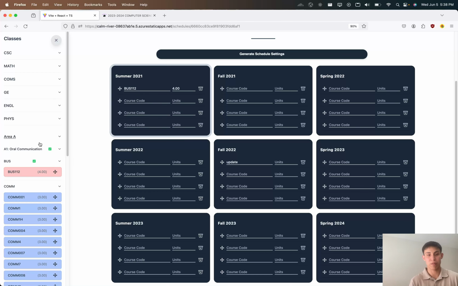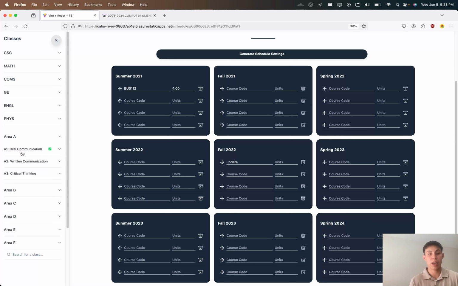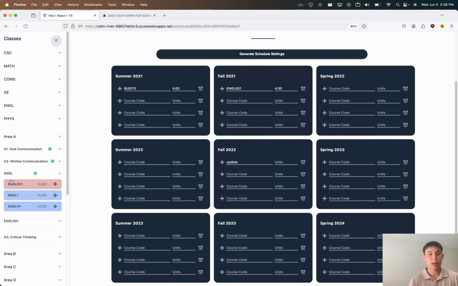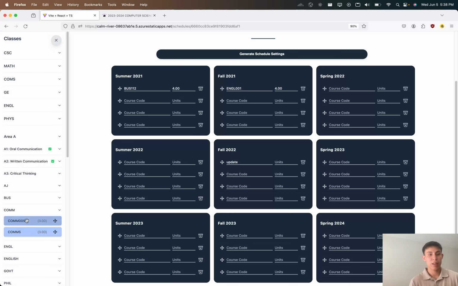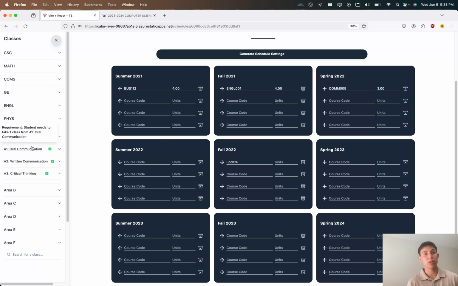Let's go ahead and just add the first one we see. Area A1 is now completed. Notice you see the green check mark. Now I need to complete 1 class from area A2. Yep, and then we just did that, so that will be filled out. And then 1 more class from area A3. And so now area A will be completed because we completed all the sub areas, and we also made sure to be above 9 total units. So that was the general ed completion.